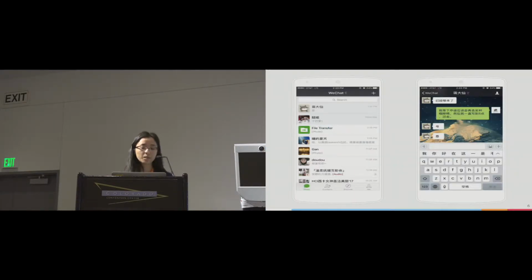But what is WeChat? WeChat is a Chinese mobile instant messenger released in 2011. As you can see from the screen, it is very similar to other popular mobile instant messengers, such as WhatsApp and Facebook Messenger. See the left picture? The home includes all the conversations. Click on one of them, it will bring the user into that conversation, and the user can then send and receive messages, as shown by the right picture.